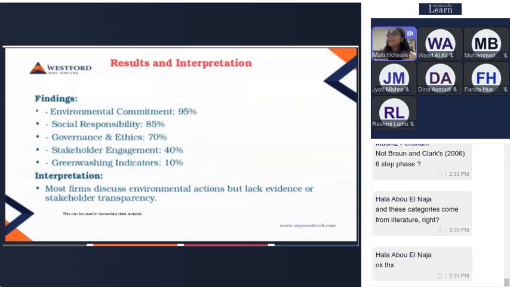Now, what are the findings of this content analysis? Environmental commitment comes first: 95% of the reports have this content on environmental commitment. Social responsibilities: 85% of the reports have the codes on social responsibility. Governance: 70% of reports contain codes on governance. Stakeholder engagement: only 40% of sustainability reports have such content. And greenwashing indicators: only 10% of the sustainability reports have this.